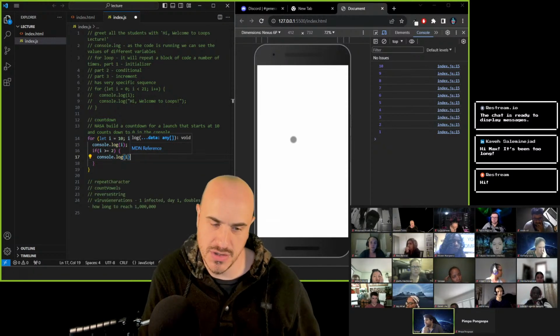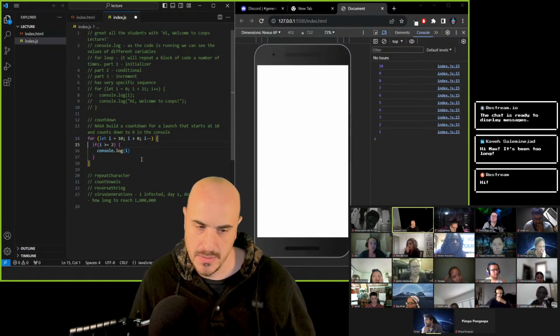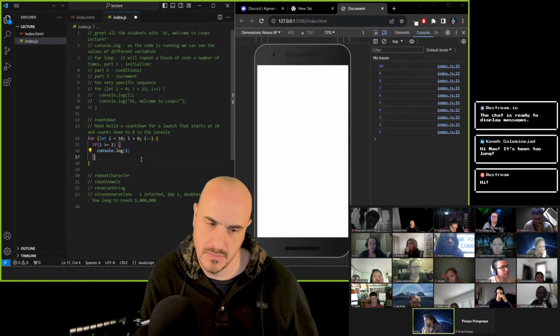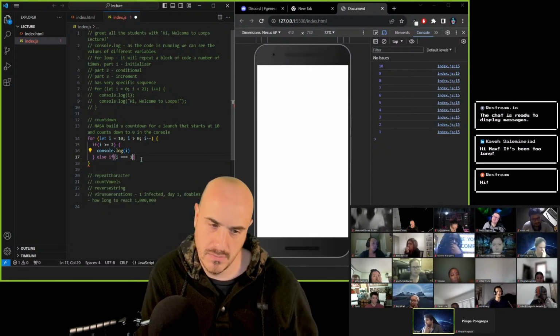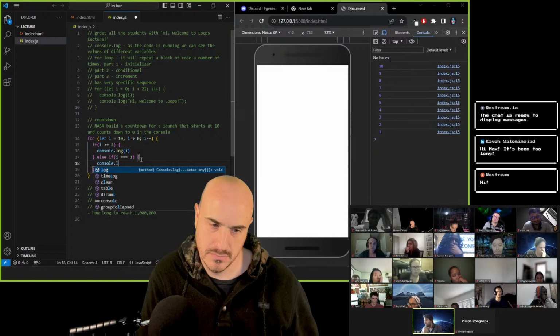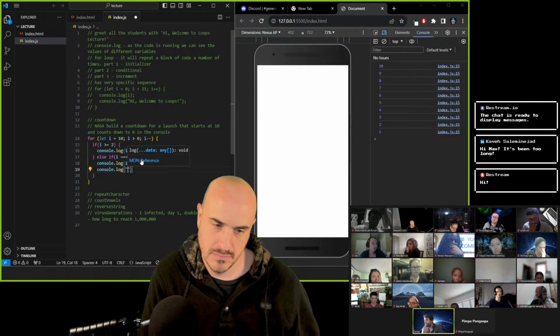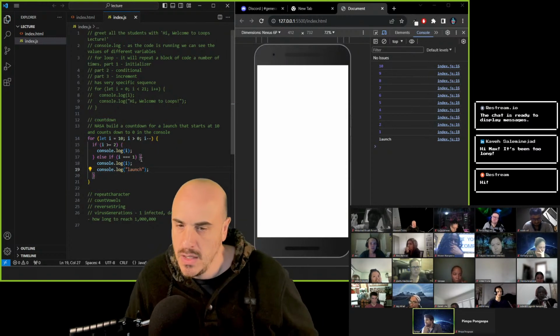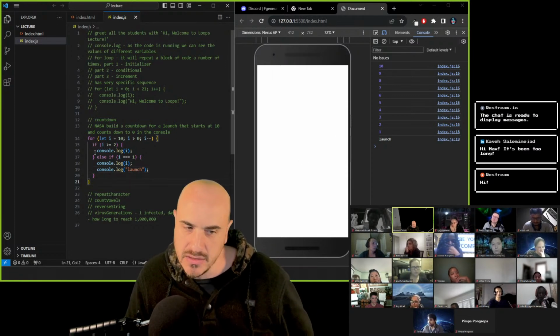Okay. And so do you want me to delete line 15? Yes. Okay, gotcha. And then we do else if i is equal to 1. Then we do console.log(i), and then after that console.log("launch"). Or maybe we can just do else. So yeah, it doesn't need an else if. And there we go. We got it. 2, 1, launch. Exactly.